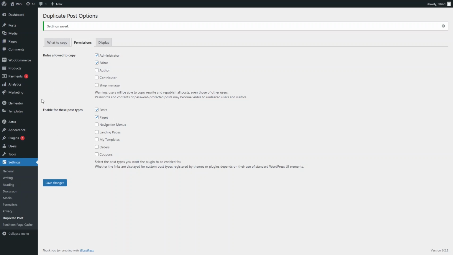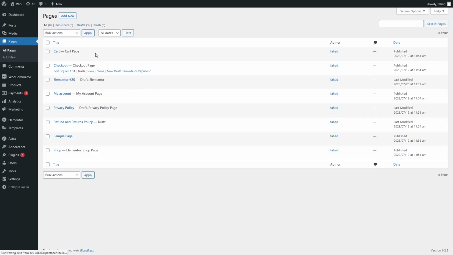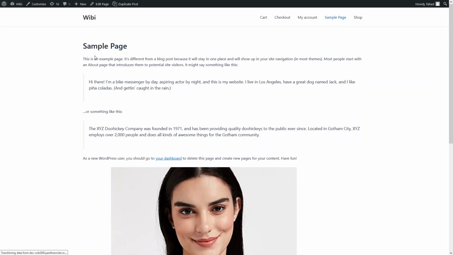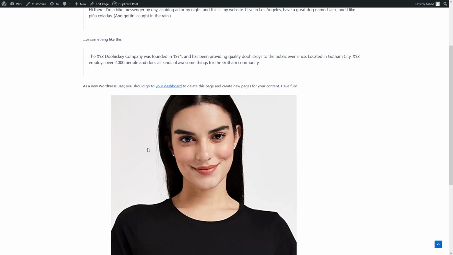Now let's go to the pages, since we want to duplicate a page. You can see we have different kinds of pages here. We have the sample page, the refund returns policy page, and other pages. Now let's go to the sample page. First of all I want to view the page, so let's click on view page and go to the sample page. As you can see, in the sample page we have some text, some quotation, and an image.